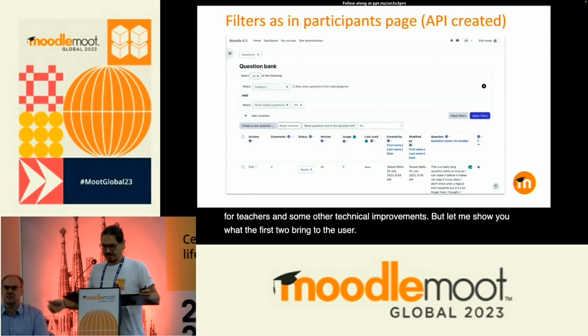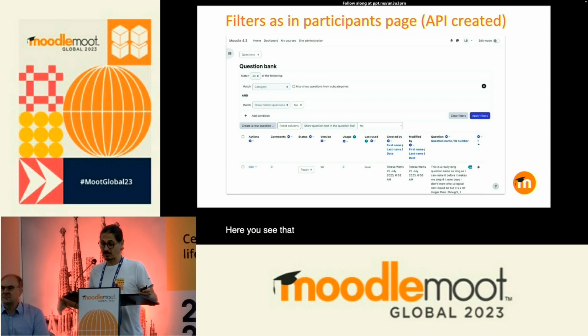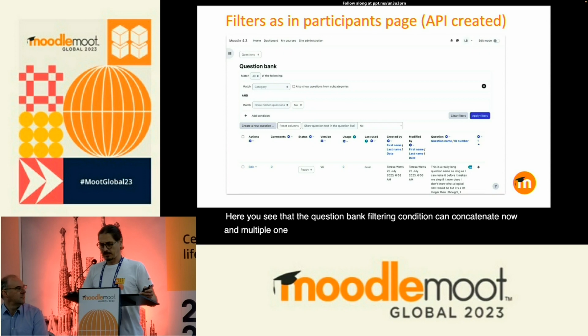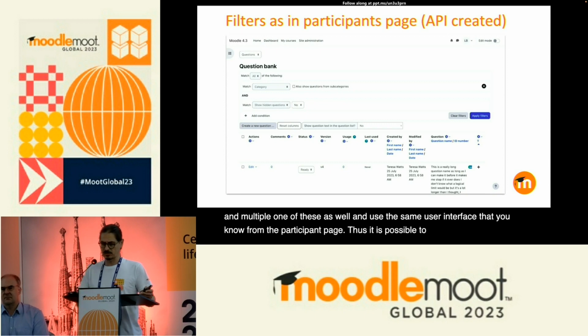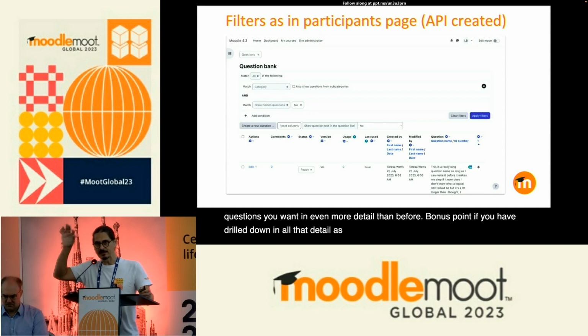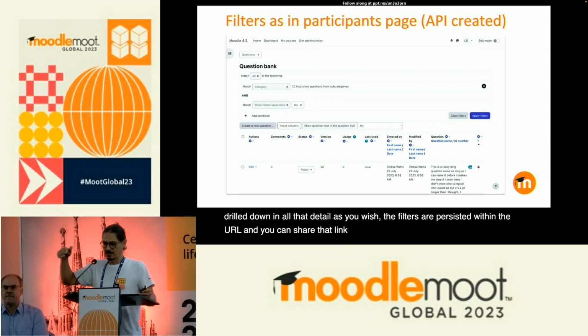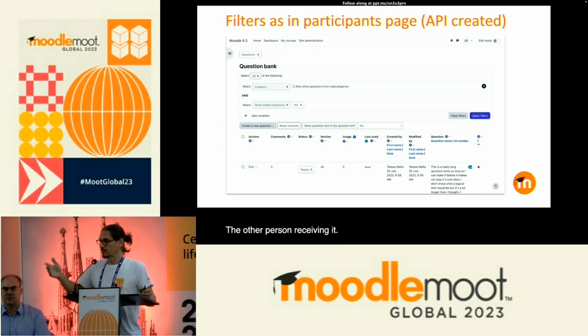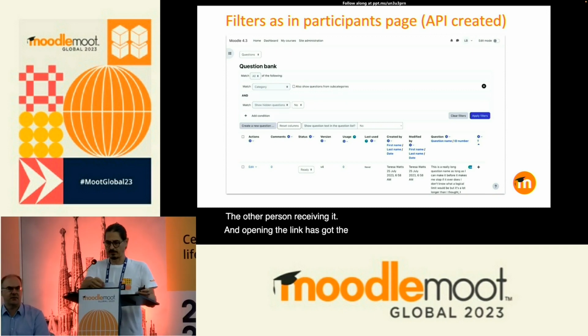Here you see that the question bank filtering conditions can be concatenated now, and multiple ones of these as well, and use the same user interface that you know from the participant page. Thus, it is possible to drill down to the questions you want in even more detail than before. Bonus point: if you have drilled down in all that detail as you wish, the filters are persisted within the URL and you can share that link so that the other person receiving it and opening the link has the same filter criteria in front of them.